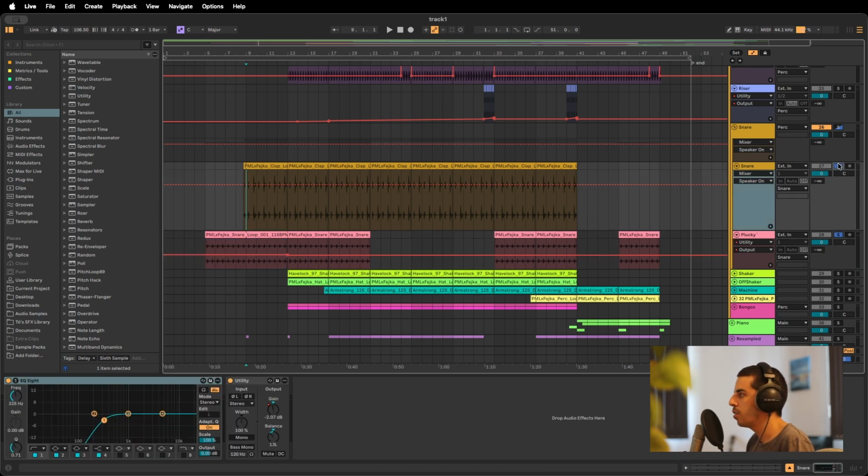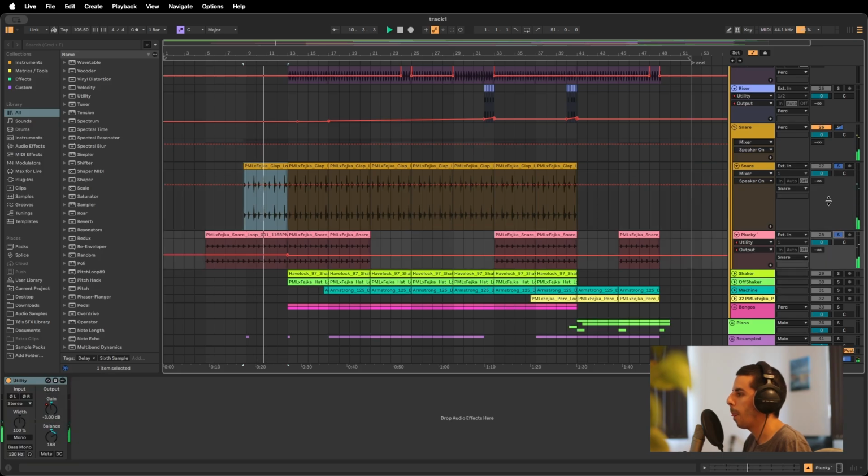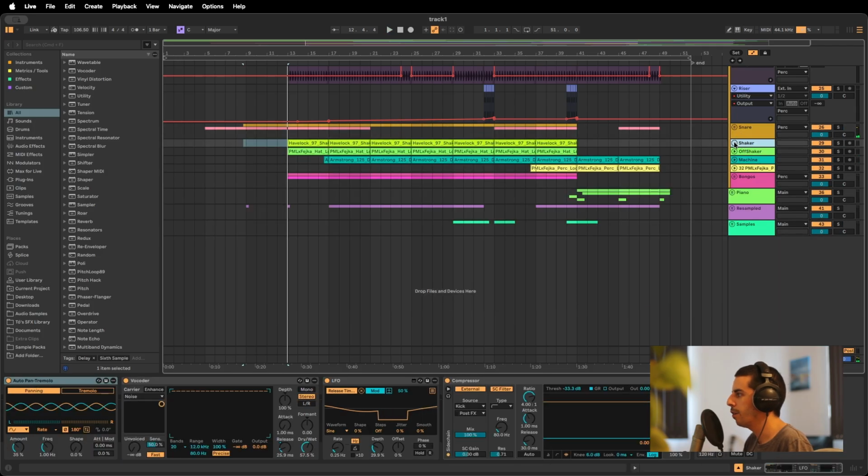And then I double it with an actual, more normal snare that sounds like this by itself. And the two of them together. Yeah, pretty cool stuff. And then I have a couple of shakers.